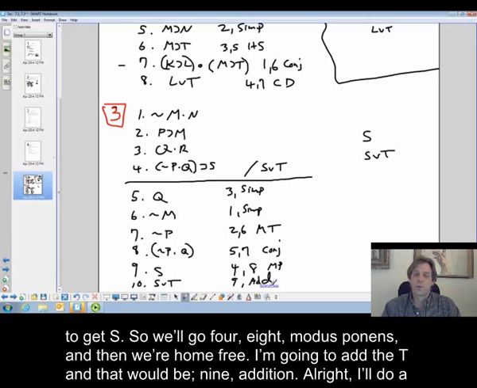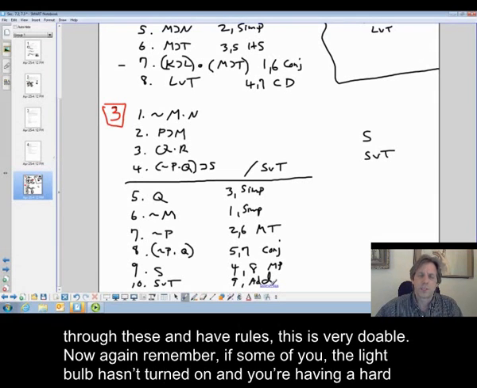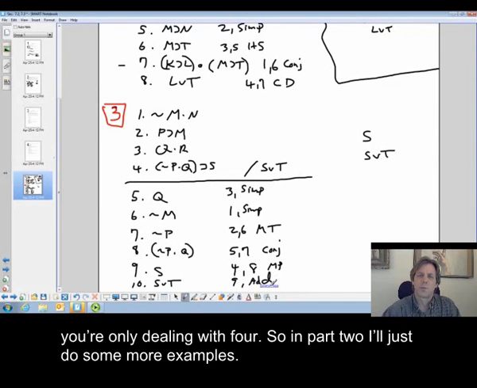Okay? All right, I'll do a few more examples, but as you can see, even though we have 8 rules now, 3 of them are fairly straightforward, and as you slowly move through these and add rules, this is very doable. Now again, remember, if some of you, the light bulb hasn't turned on and you're having a hard time seeing the breadcrumbs and seeing how the argument forms work, stay in section 7.1 as long as you can. You can't get too far behind because you're only dealing with 4. So in part 2, I'll just do some more examples.